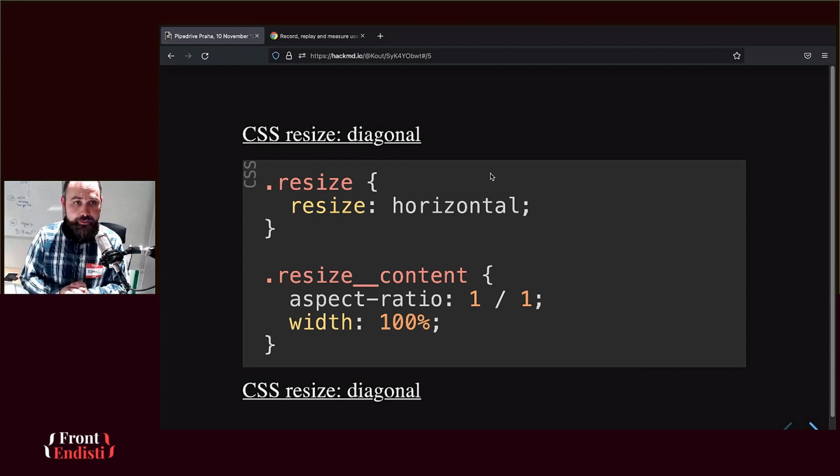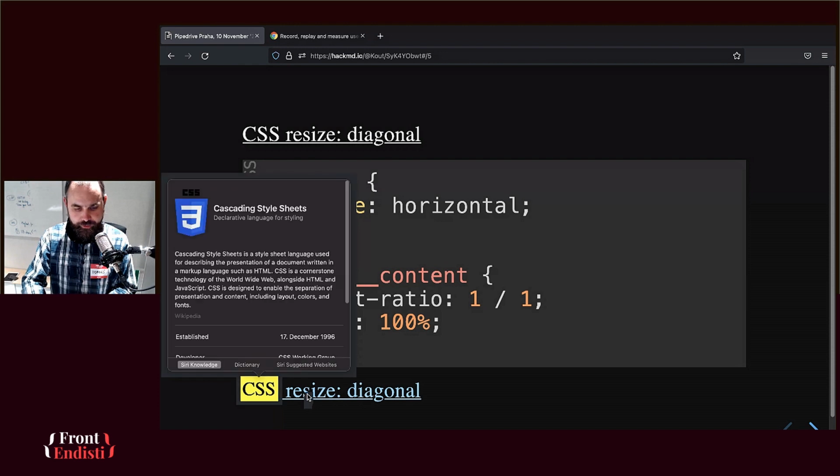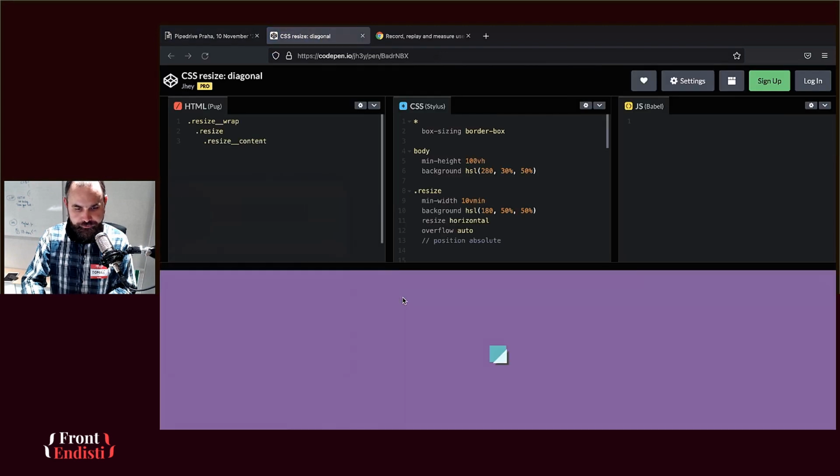Another thing I stumbled upon, I think it was last week or this week, I can't remember. It was this nice trick how to add missing behavior into existing tools in our browsers. And this little trick brings the missing support for diagonal resizing. I think it's better to show an example. I hope it will work on CodePen.